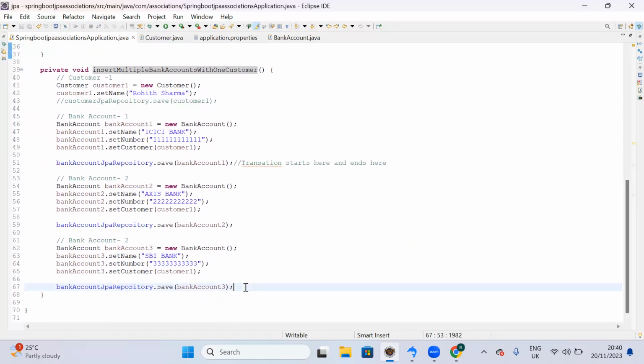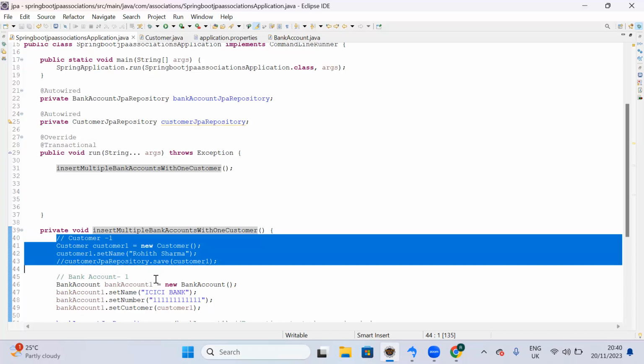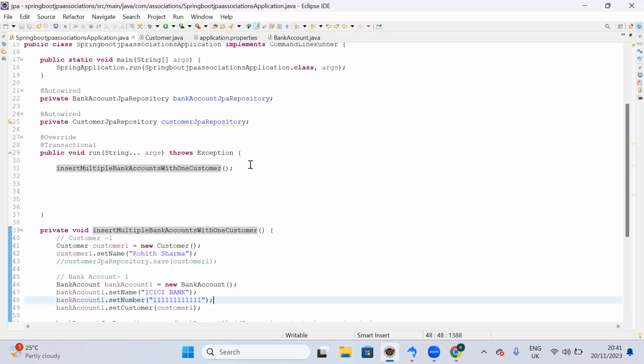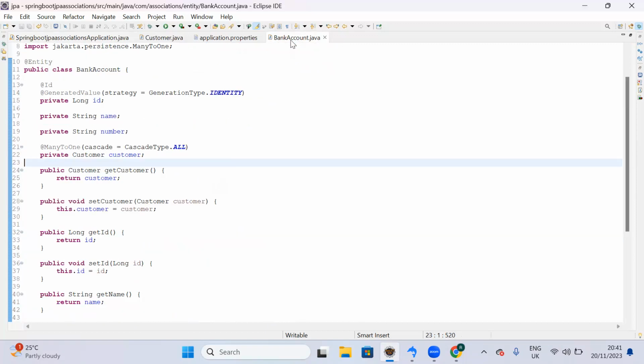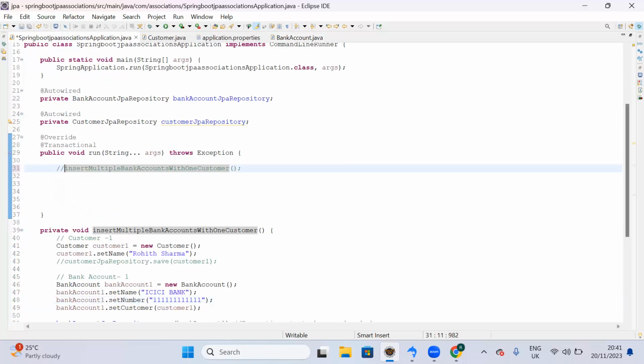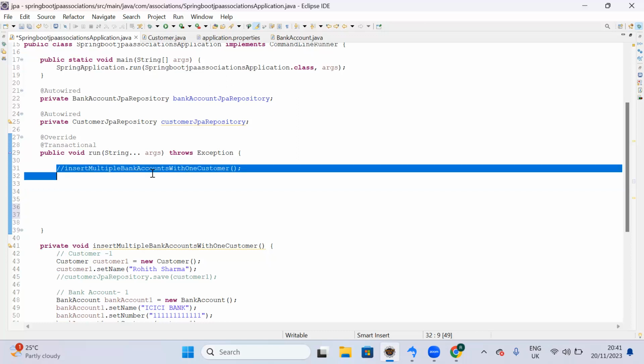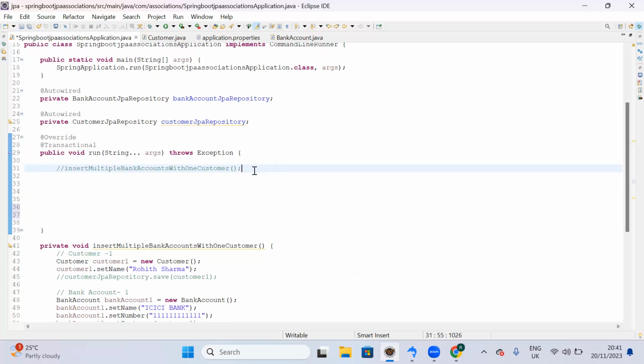Now I am going to fetch the bank account details. We have just inserted one customer with multiple bank accounts, and now we are going to fetch the bank account details. To fetch them we have to write the logic, right? So again we don't need to insert. For testing purposes I am just commenting out the insert logic, because the data is already inserted, right? So that is enough for us.